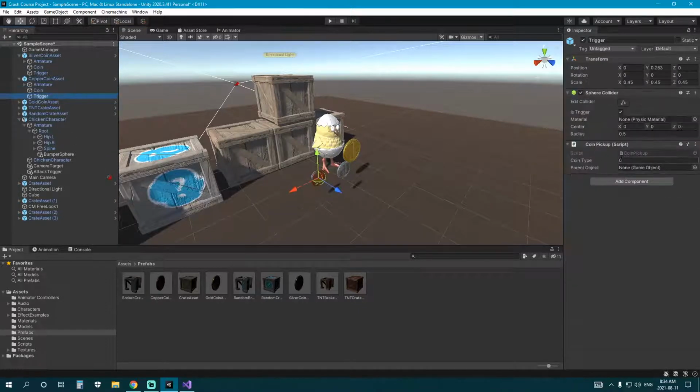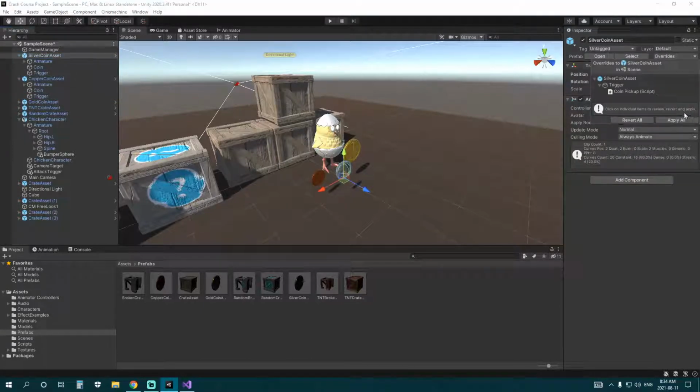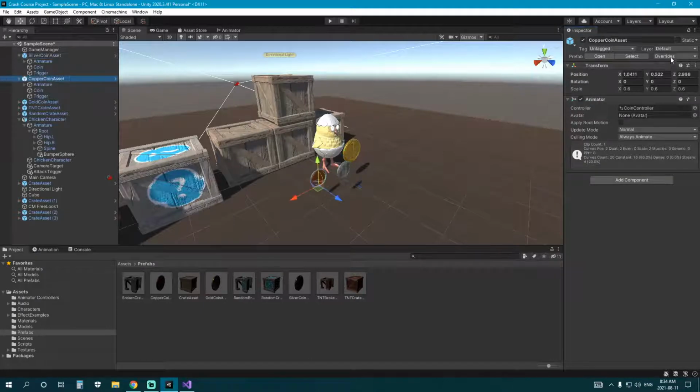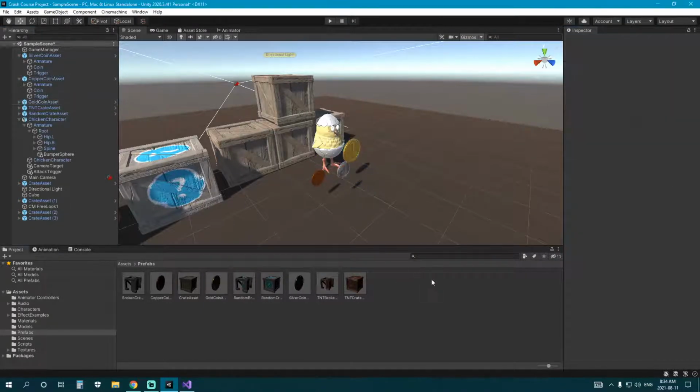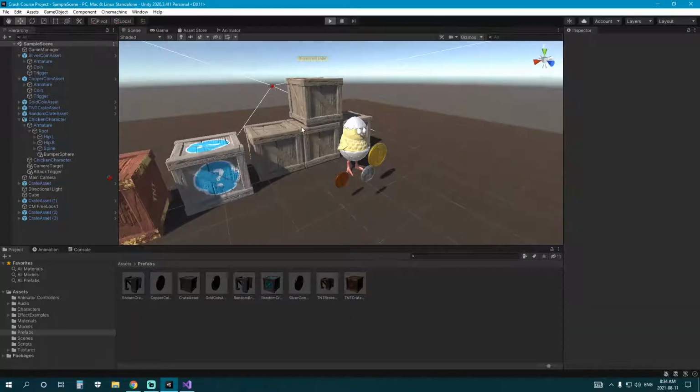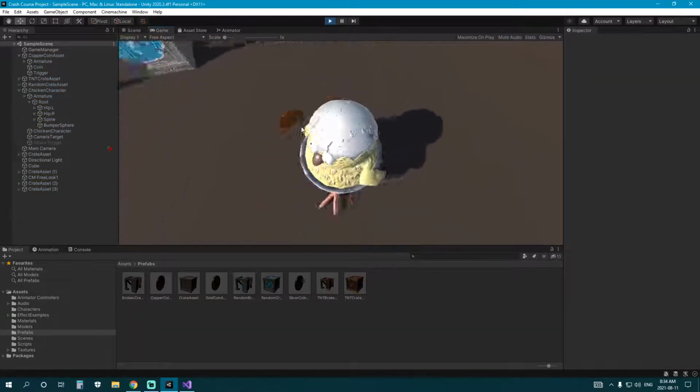Let's come down to the trigger. This coin type 2 was copper. This one was silver. Want that game object. And this trigger, we want that game object. Okay, let's go to our parents and just say overrides, apply all. Good. Okay, I'm just going to walk into these and make sure it's working okay.